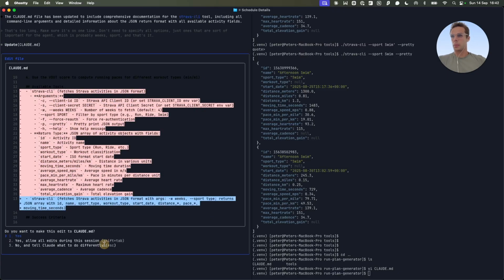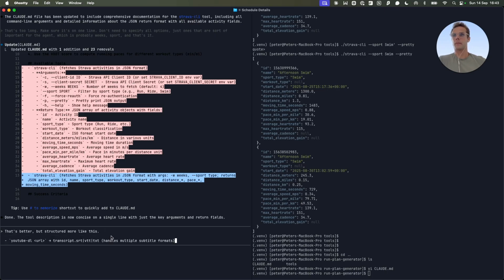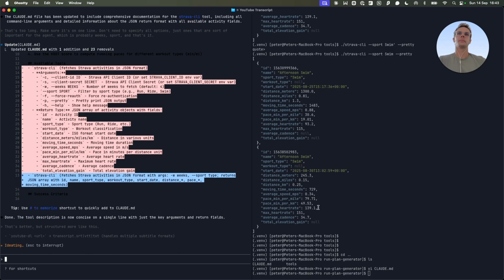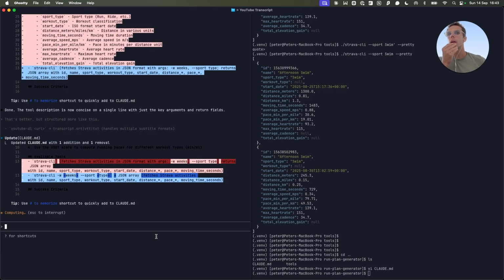I'm tempted to open up another Claude Code so I can start attacking other parts of the system at the same time, but okay, I think I just need to give it an example. It's probably easiest. I quite like Jason's very succinct structure. That's better, but structured more like this. Very good.